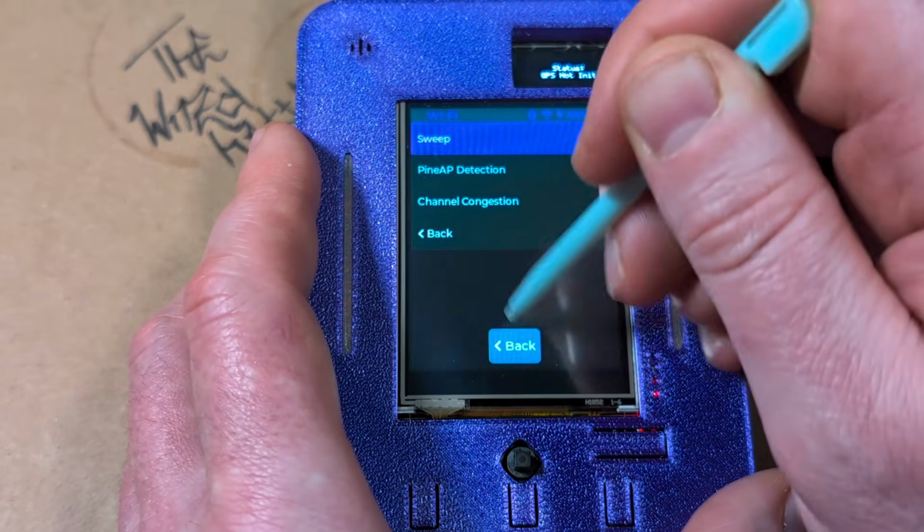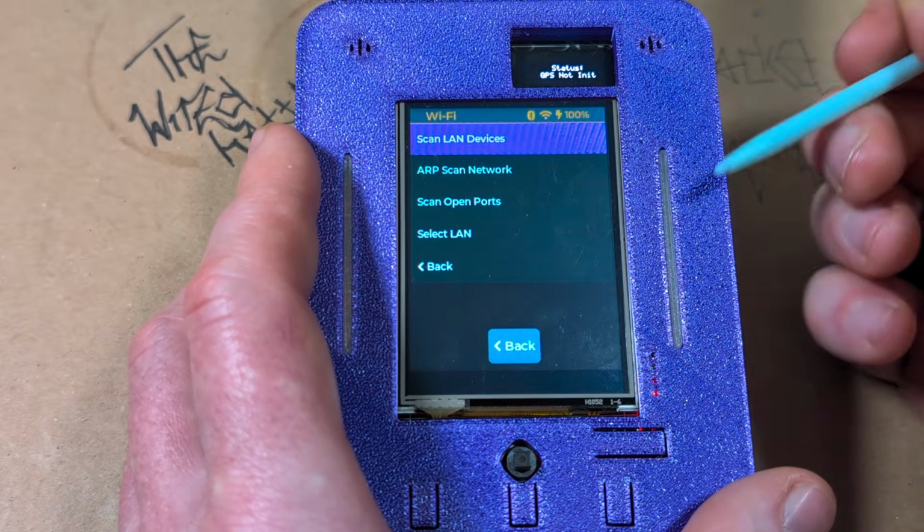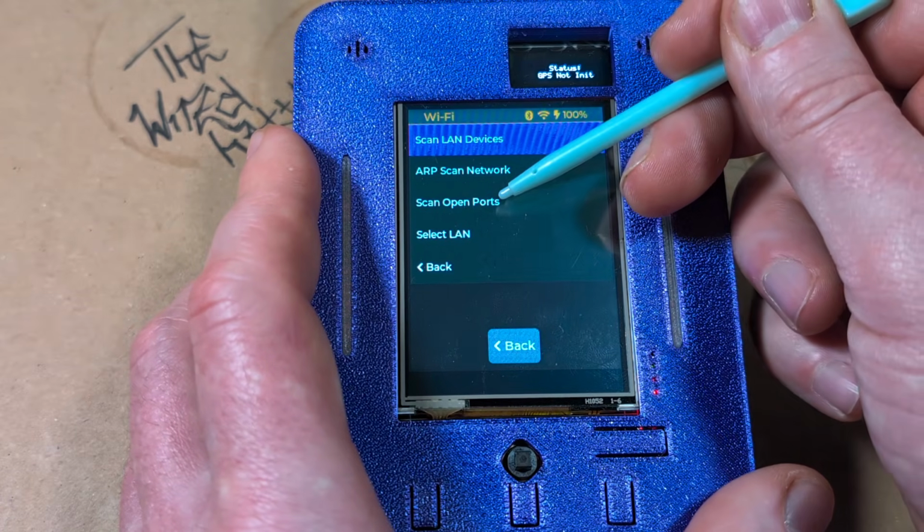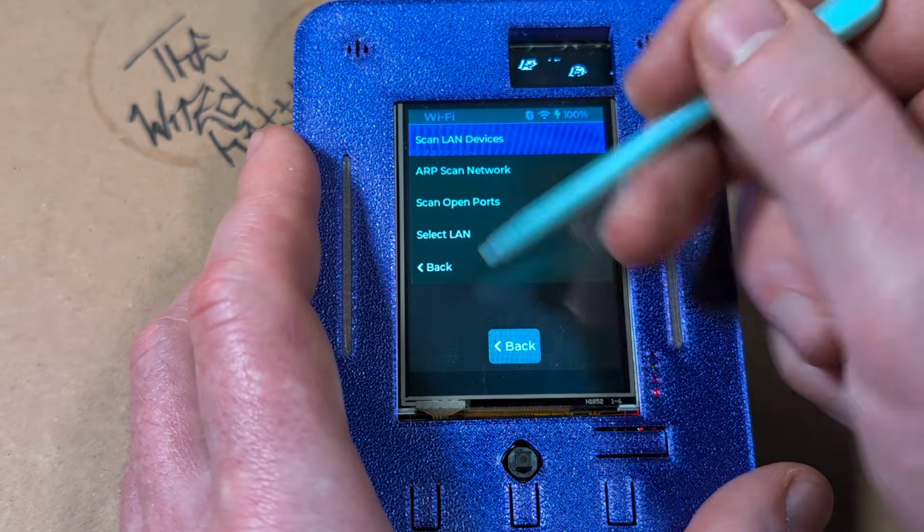That was environment. Network: once you've selected an AP, you can then scan the LAN devices, you can ARP scan that network, you can scan for open ports, which is really cool, and then you can select a LAN as well.